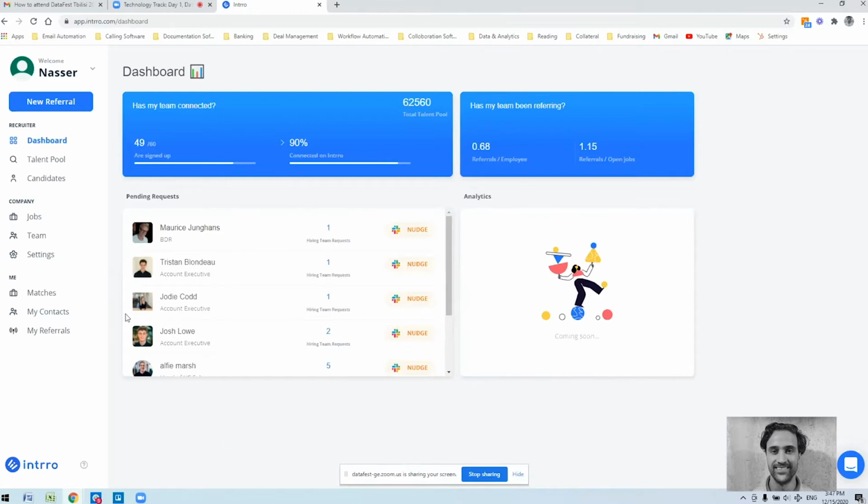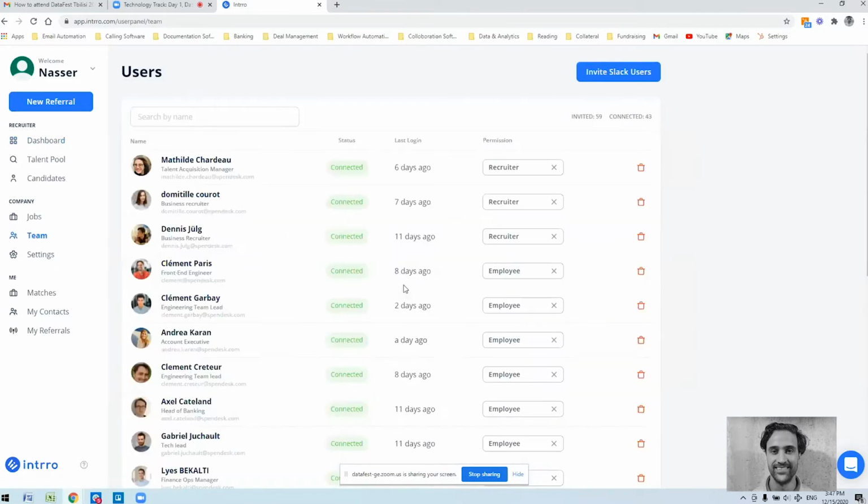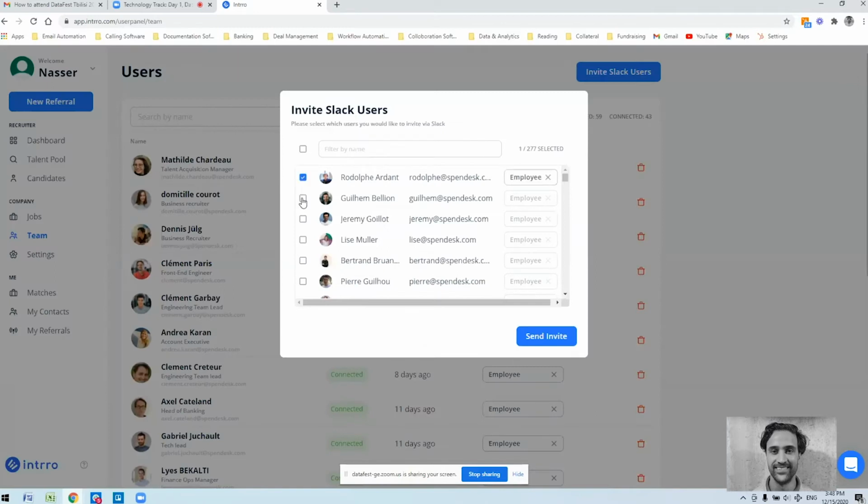So the first area which I'm going to be taking you through is the team section. This is where the recruiter, who is our primary user, will be inviting their employees to participate in the referral program. So Intro is coming in and revamping employee referrals within the company, and they can invite their users directly in Slack. Once they have done so, the employees will receive an invitation and be invited to connect their network. How they connect their networks is the important area which I'd like to discuss with you.